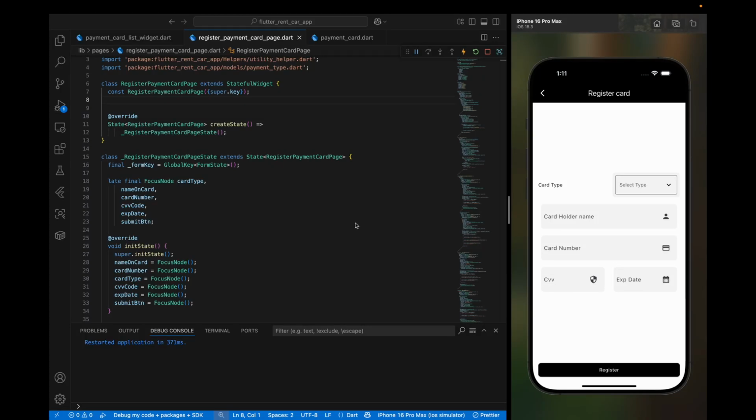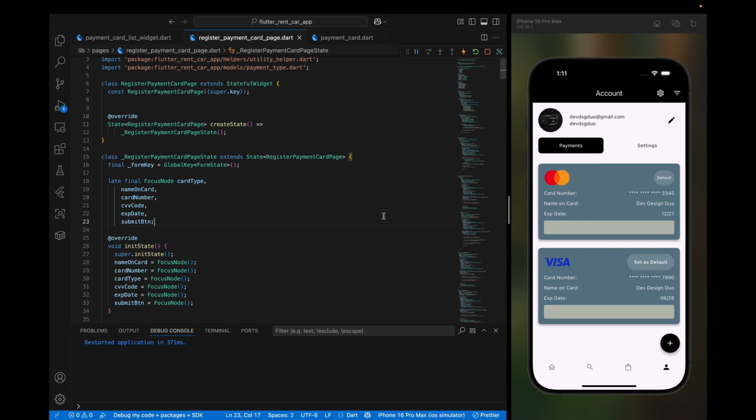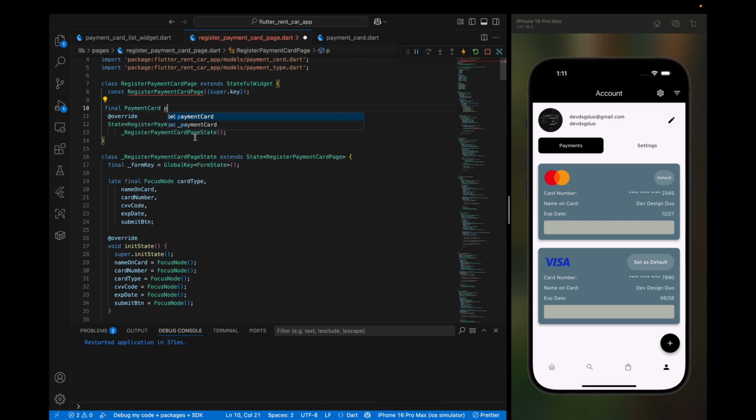In this episode, let's make the register card more dynamic. So for that, let's allow the user to register a new payment card or also to edit an existing card. So for that, let's go inside of this register payment card page. Here we need to define a new variable right here. So make it final, call this payment card type, and then just call this payment card.